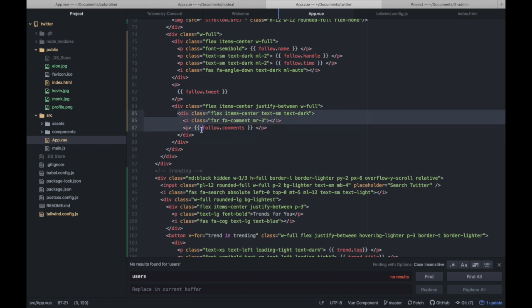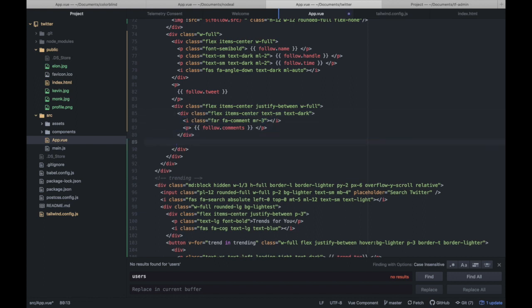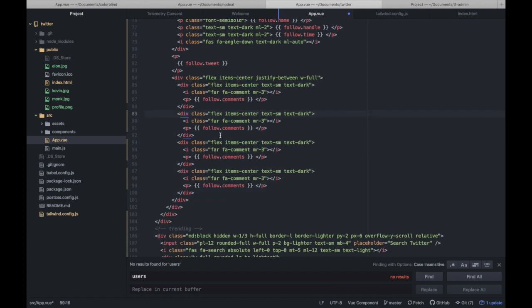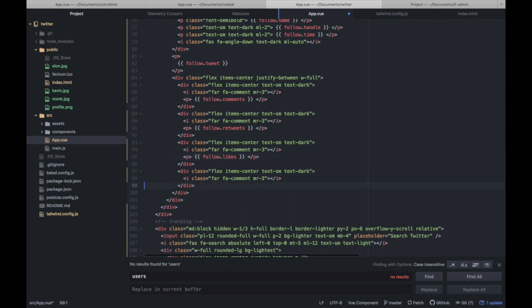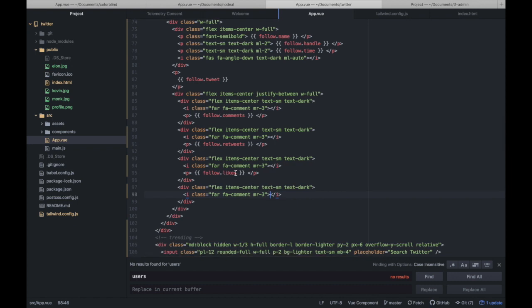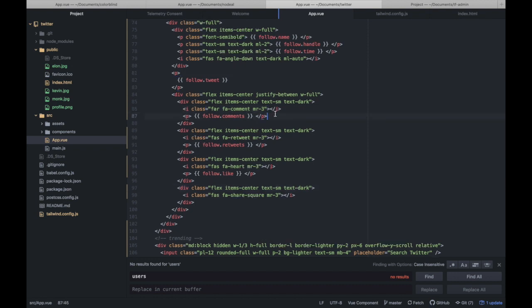I'm going to copy this and paste it 3 more times. So we're going to change the icon for each of these. This next one is going to be retweets. This one is going to be likes. And this one is not going to have a p tag with the icon. And just to correct myself, I said likes, but it's actually just like. So now let's fill in all the correct icons. Okay, so I've put all of the correct icons in with their following p tags.